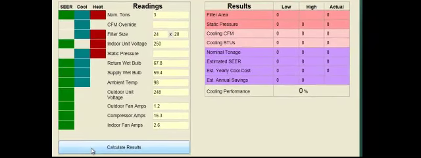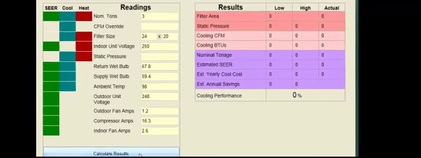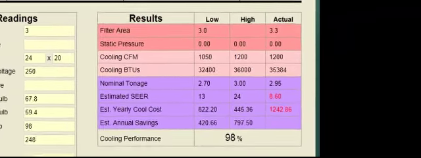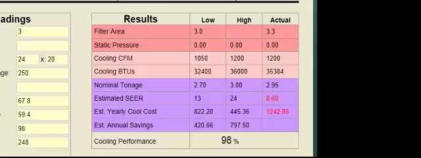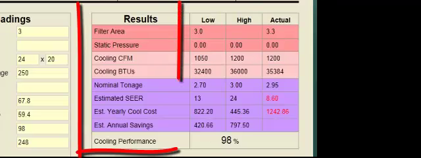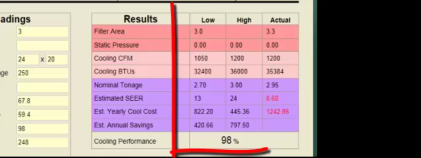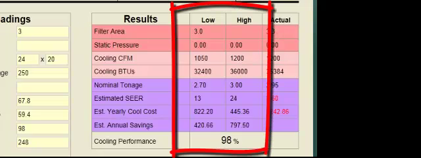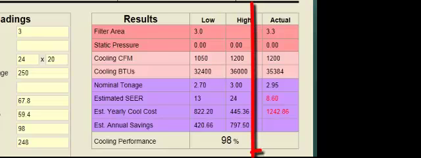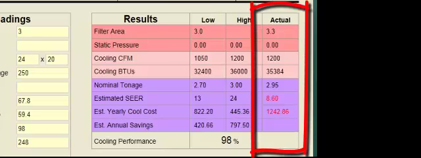Now, let's click on the Calculate Results button to calculate and display our results. The results are displayed using 4 columns. The first column lists the performance items being measured. The low and high columns display the minimum and maximum acceptable operating ranges. These ranges can be easily modified using Total Performance Diagnostic's Preference Modification menu. The actual column displays the calculated performance results for each item.